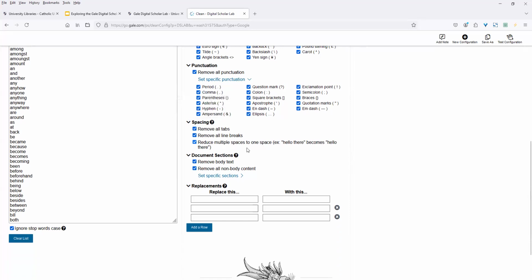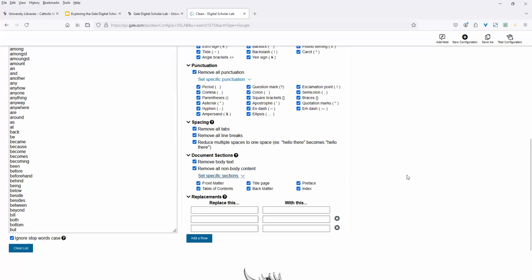If you look at document selections, sections, you want to remove the body text, remove all the specific parts of a particular book, for example, that you don't want to search. So these areas from the front matter to the index, you can get rid of those.